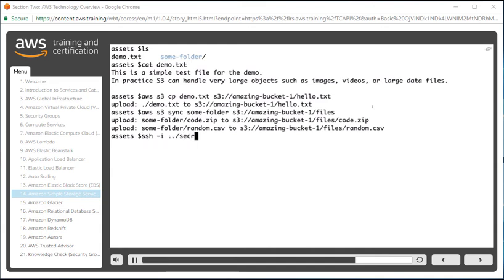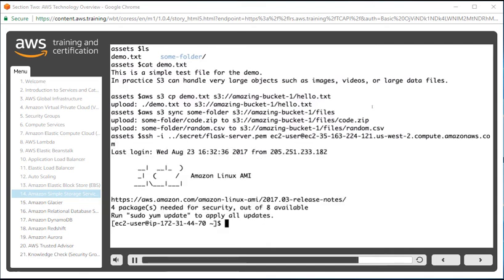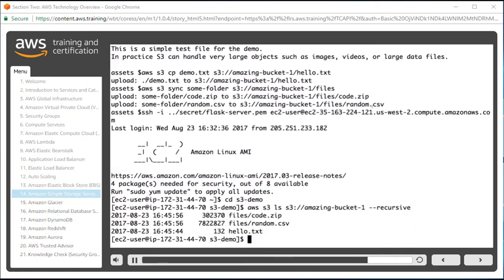If I go ahead now and SSH into an EC2 instance, we can see that this instance has been provisioned with an IAM role that gives it access to read any of the S3 buckets in my account. And let's check to see from this EC2 instance what content is in that S3 Amazing Bucket 1. So go ahead and do an aws s3 ls on the Amazing Bucket 1 bucket, and I'll make that recursive so it'll check through all the paths. And I see that I have these three files.